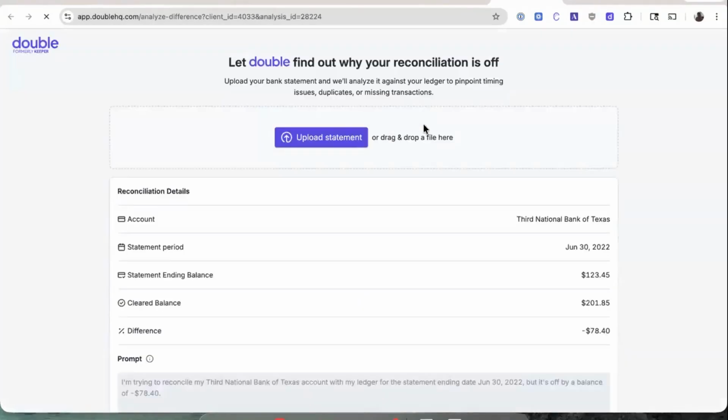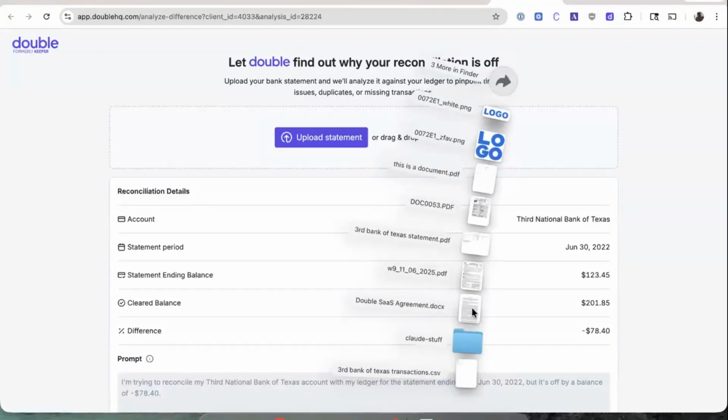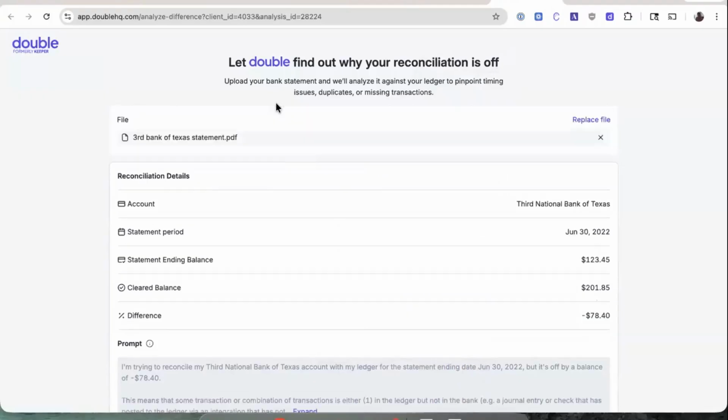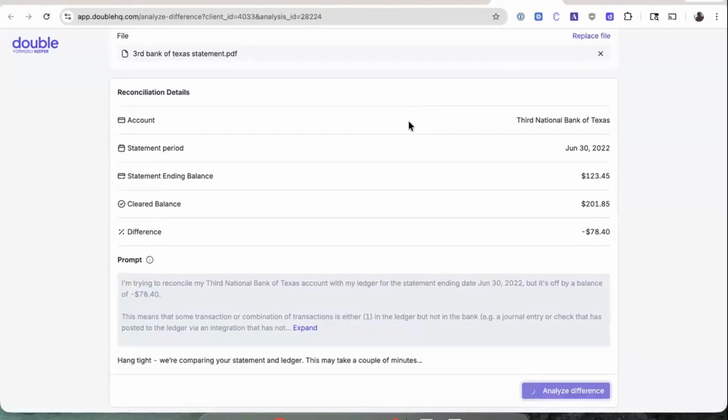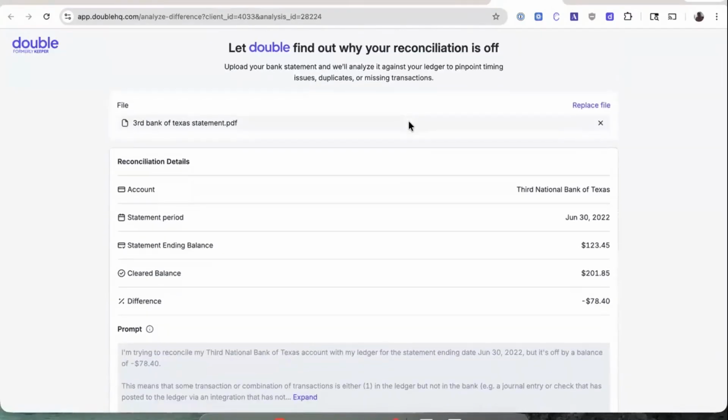If you click Analyze Difference, it will take you to this new page in Double. And what you can do is upload a statement and click Analyze Difference. If you do that, it will review the statement, review the data that's in the ledger, cross-reference them against each other, go through all the lines, and then come back with a suggestion in terms of what's causing the issue and what's causing the rec not to tie.